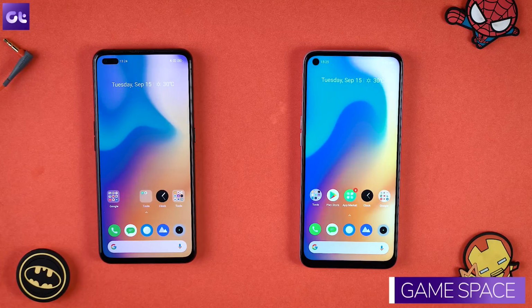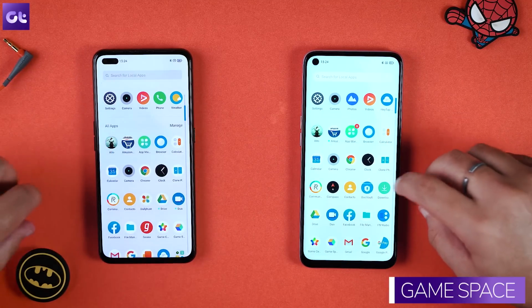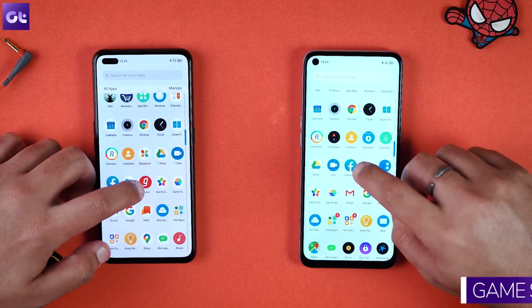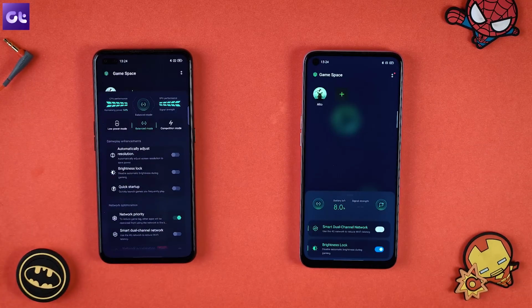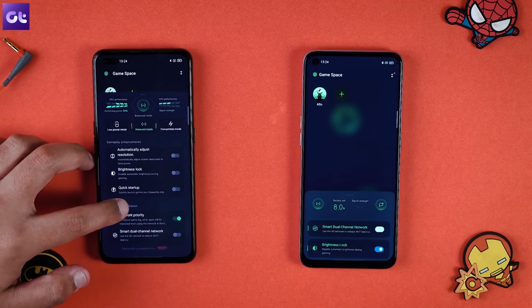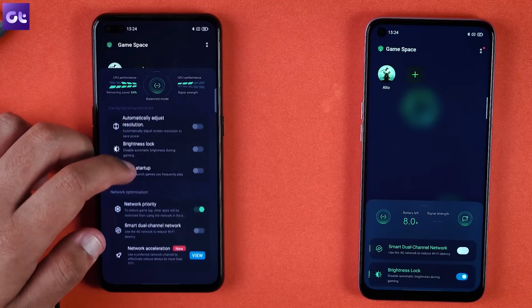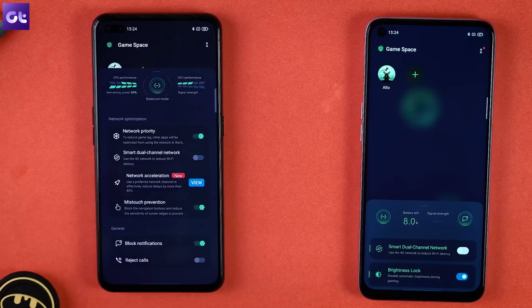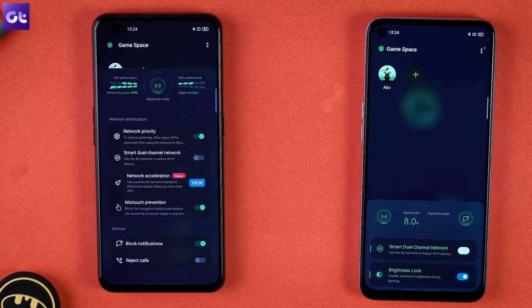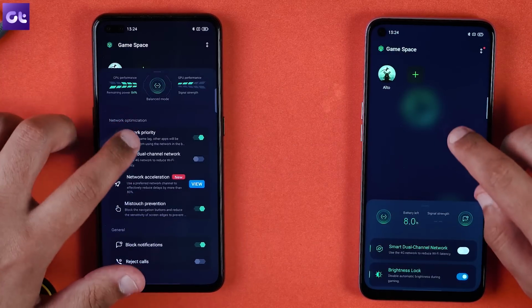Now a new update to Realme UI would not be complete without talking about Game Space, right? So I am going to open Game Space on this. And as you can see already, Game Space has a lot of new features in Realme UI 2.0. You get automatic resolution adjustment, brightness lock. Well, brightness lock was there previously as well, but you also get quick startup, network priority, network acceleration, mistouch prevention, and then there are the abilities to block notifications and reject calls as well.